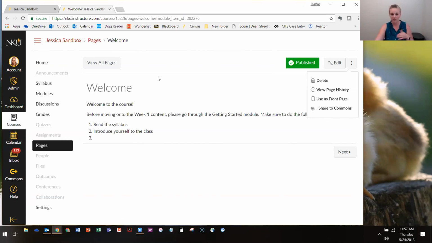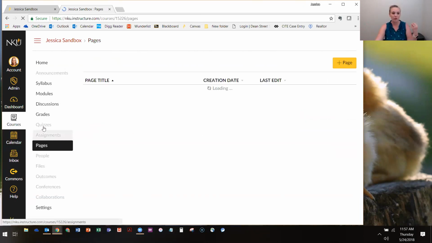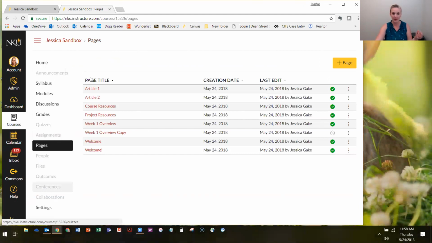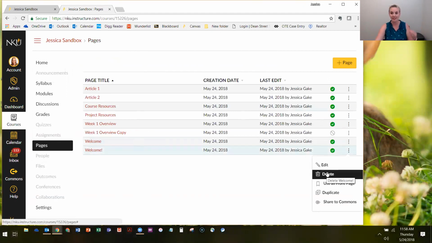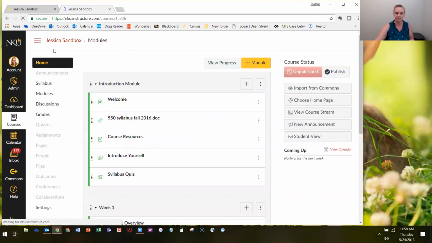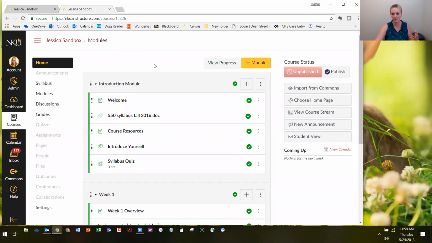It will be gone. You can also go to whatever area that item lives in. In this case, it's a page. So I go to the pages area and I can actually delete it from here. And again, this is actually removing it from the course because I'm deleting it from where it actually exists in the course. The module is just linking to it. I hope that makes sense.